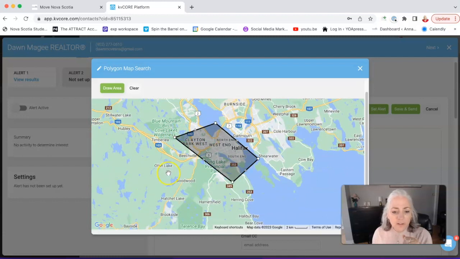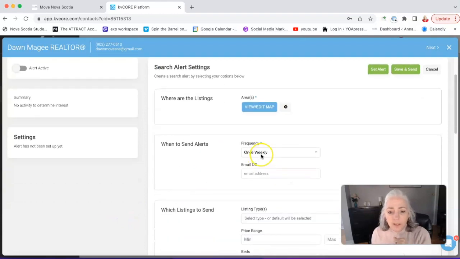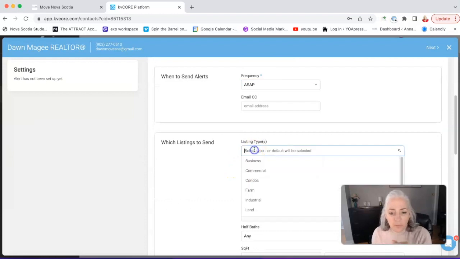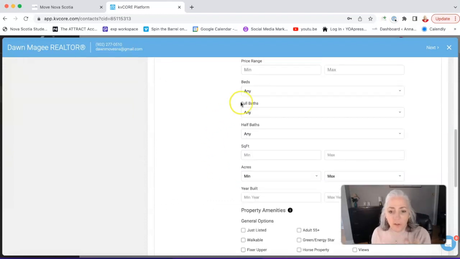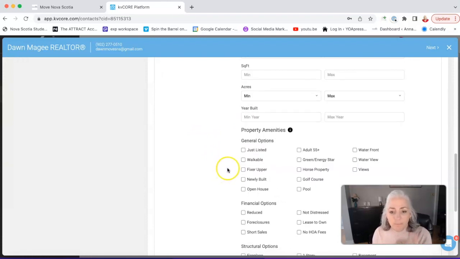So I just do that, apply selection, and then you can put in how often you want them to receive those notifications, what type of property they want. You can put in price range, but I usually leave it quite open because, again, I don't find some of the fields jive very well with some of the Nova Scotia Real Estate Association fields, so sometimes it's better just to leave it open. Like some of these, we don't have an adult 55 category or anything like that.